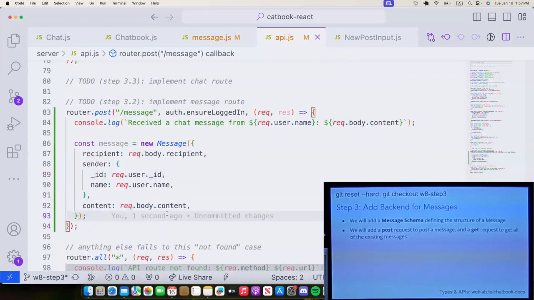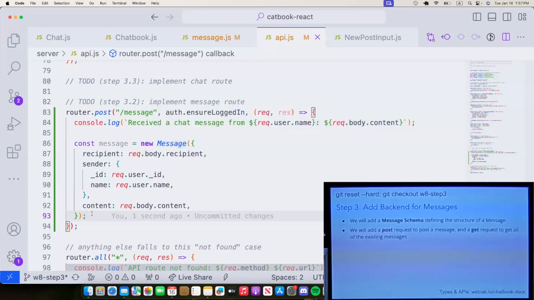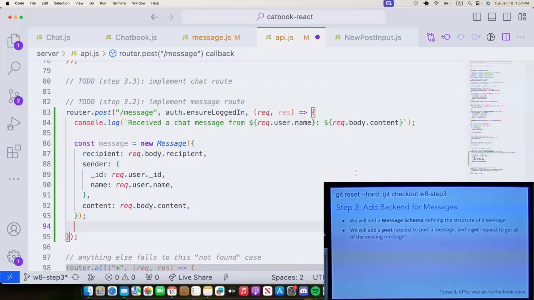Remember that even though we're creating a new message object here, we do not have to declare a timestamp, because we said that the timestamp has a default value. So when we make this new message object, it will be implicitly initialized to whatever Date.now is. So we don't have to explicitly declare it. But anyways, the way that we save this message in the database is with message.save.